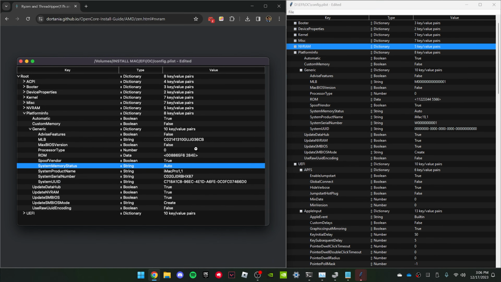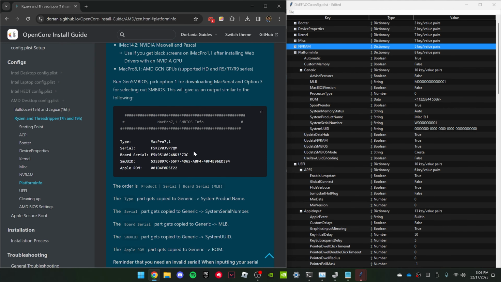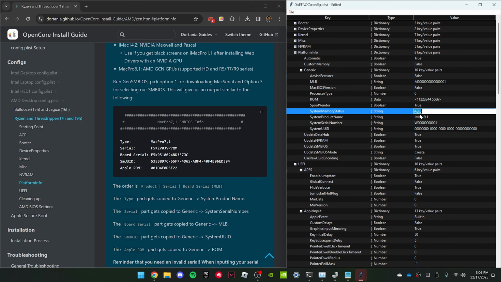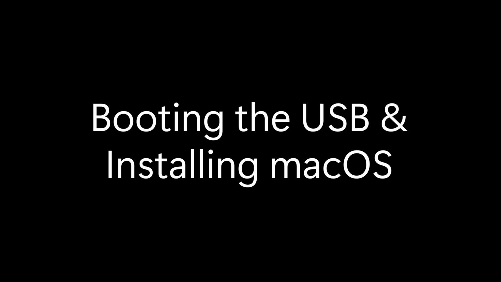This next part is platform info. This is what spoofs our type of MacBook or Mac to run macOS. I recommend using for your AMD laptop MacBook Pro 16,3. This is what usually works best. Now we can go ahead and boot the USB and install macOS.